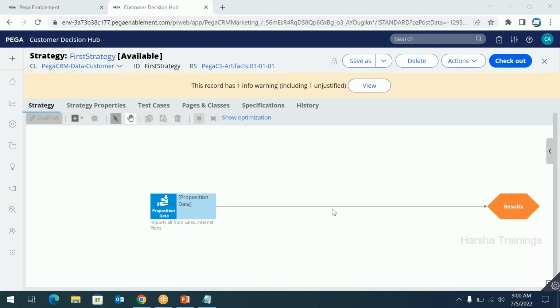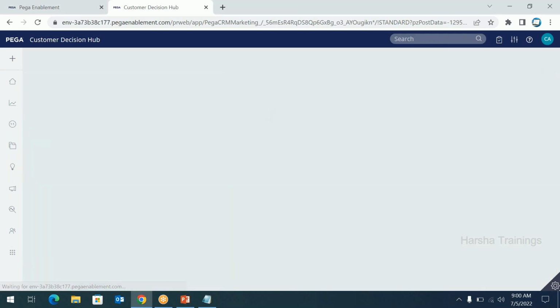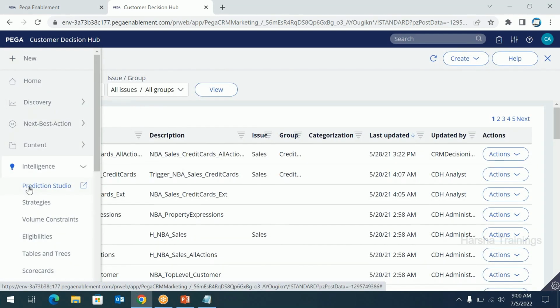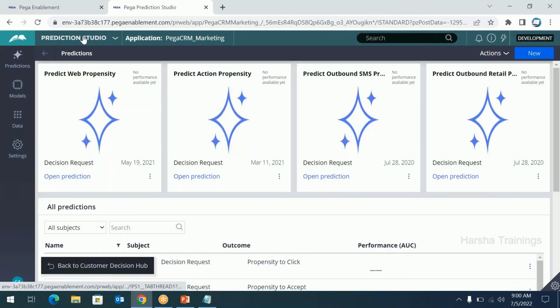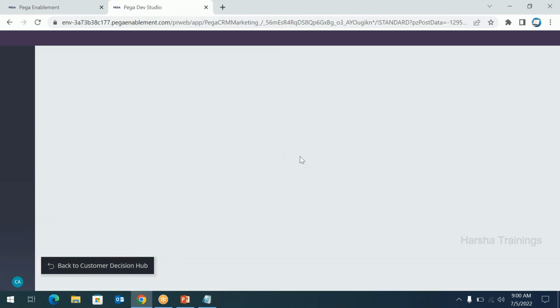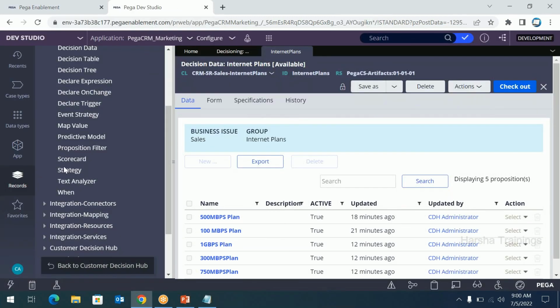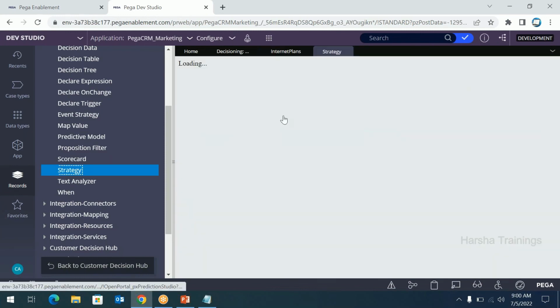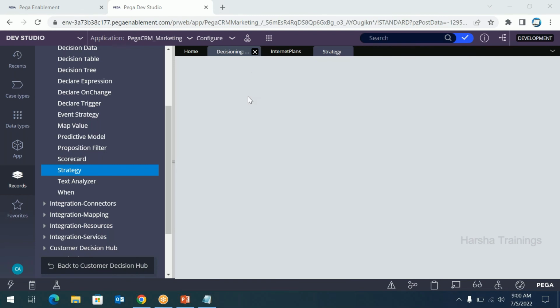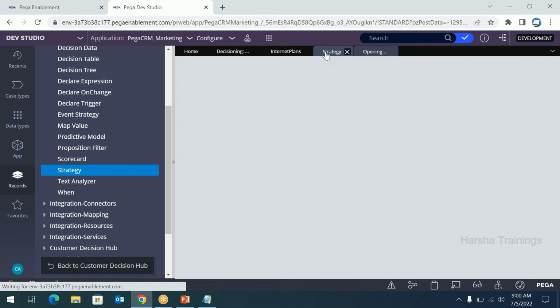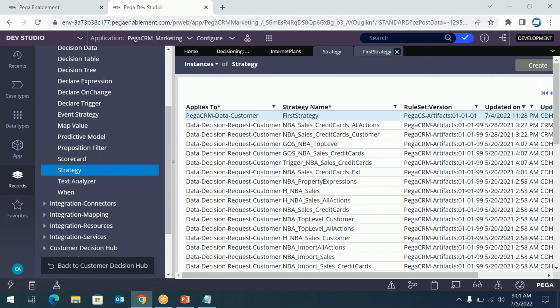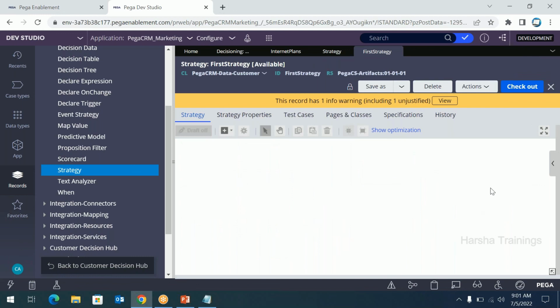So you see this strategy we created now, the first strategy. You can also see the same thing in Dev Studio. Go to the strategies. This first strategy is there, right? Here also you can create by clicking on the create button. You can create the strategy and you will be able to see the same thing.